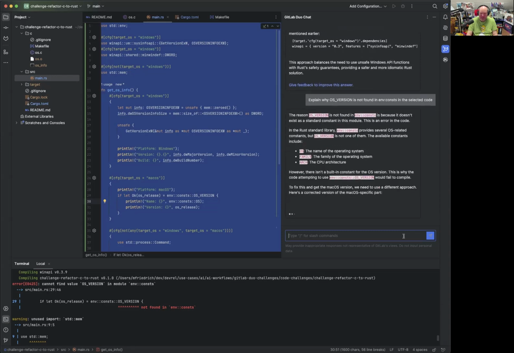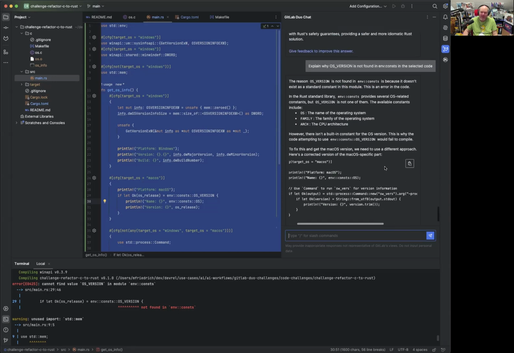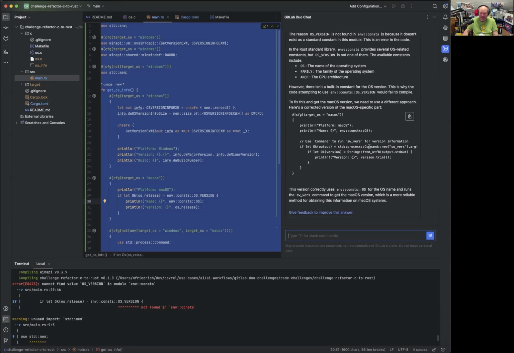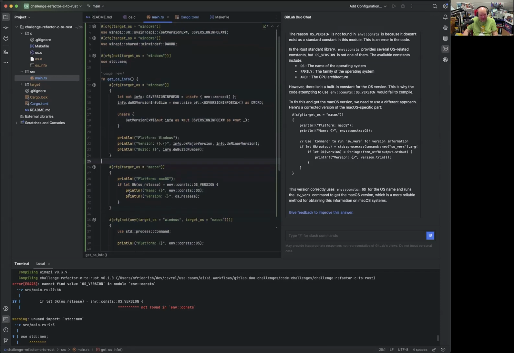Oh. And the rest. So, it's not one of them. Oh, that's quite interesting. It not only explains it, it also provides a fix for the macOS section. Okay, let's use the fix for the macOS section.